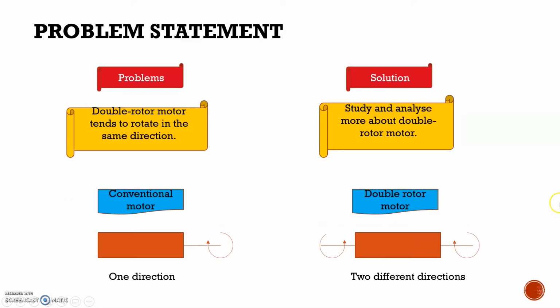Okay, problem statement. The problem is that the double rotor motor tends to rotate in the same direction. As we can see from the conventional motors that have been widely used, they tend to rotate in one direction only. The solution for this problem is that the double rotor motor proposed in this project has two different directions.